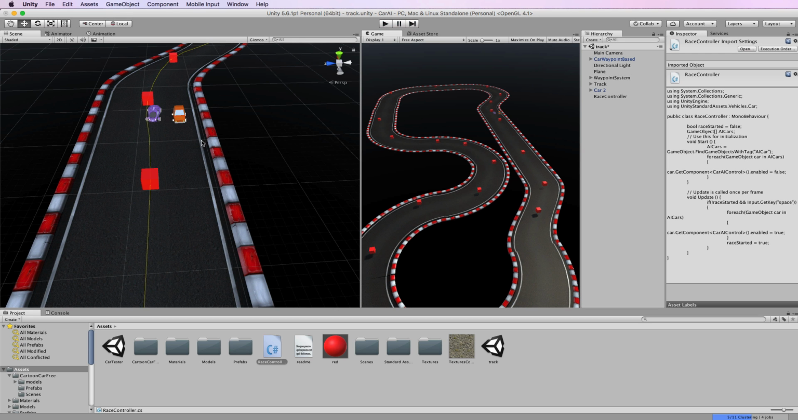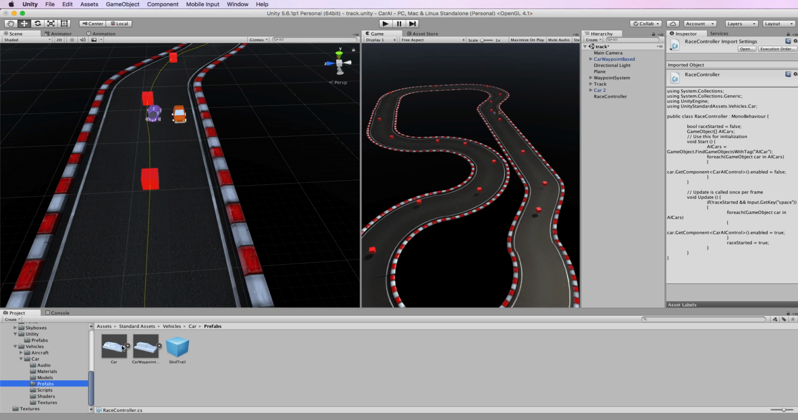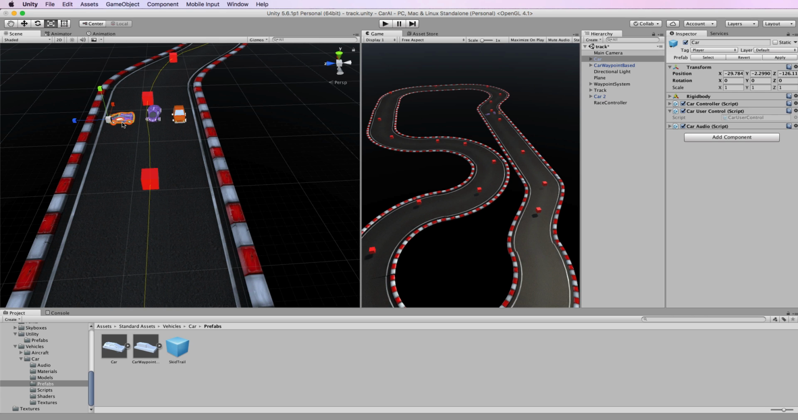If you want to participate in this race yourself, you can go through and get hold of that Sky car prefab, which will be in vehicles, prefabs, and get the car one, not the car waypoint. Drag a copy of that car into the scene, and if we rotate that around, you should be able to drive that car.